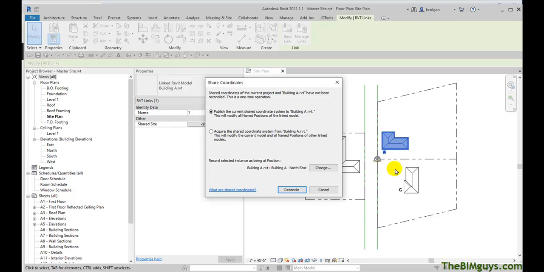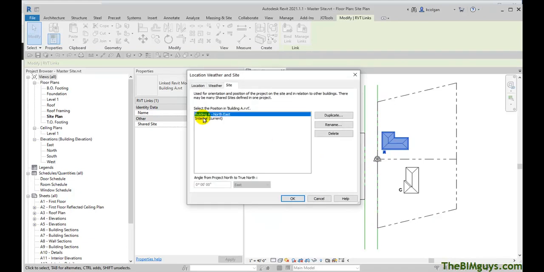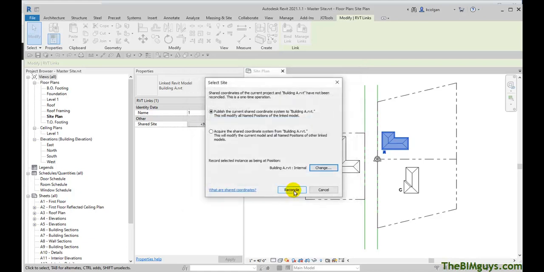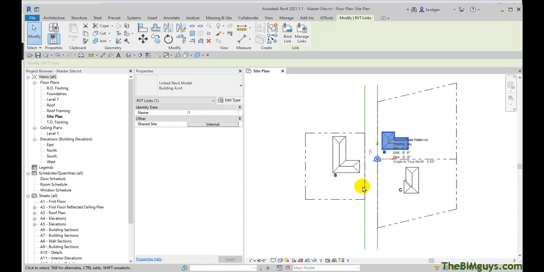The building has multiple zeros in it. So Revit's saying, record the selected instance as being at position what? So right now, what position is it at? Well, it is at position internal, because remember, that's the original point. So I'm going to say that's where it was. So I'm going to leave it. I'm going to say, okay. So what it does, when I hit reconcile now, it says, okay, I know that point is the internal point.